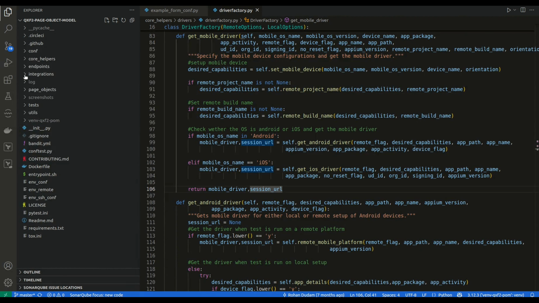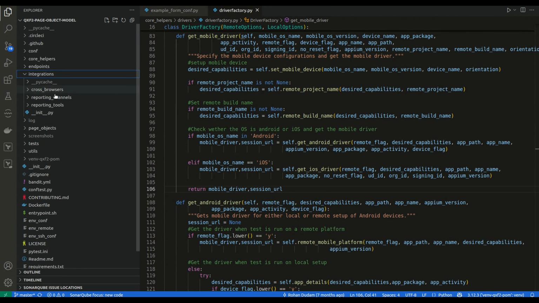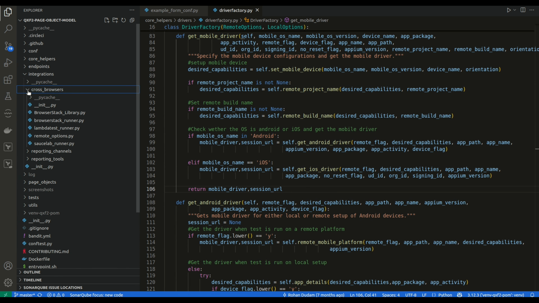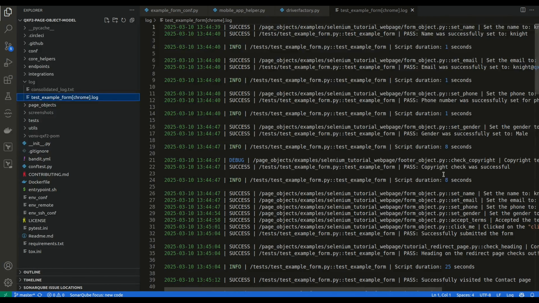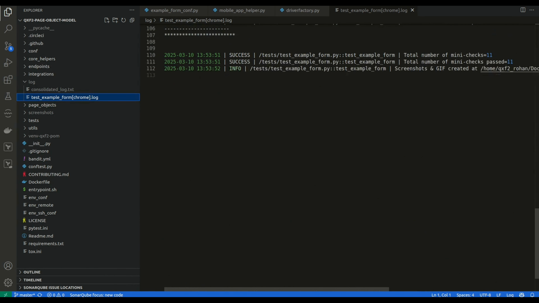Moving on, the integrations directory enhances the framework's versatility. It includes modules that facilitate integration with various cross-browser platforms like BrowserStack, Sauce Labs, LambdaTest, reporting tools like TestRail, and communication channels like Slack and Gmail. Next, the log directory. This directory maintains logs for all test executions, making debugging and monitoring easier.